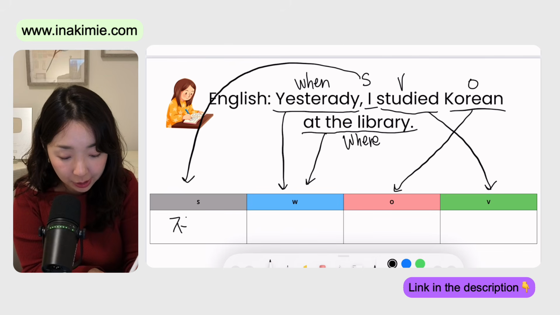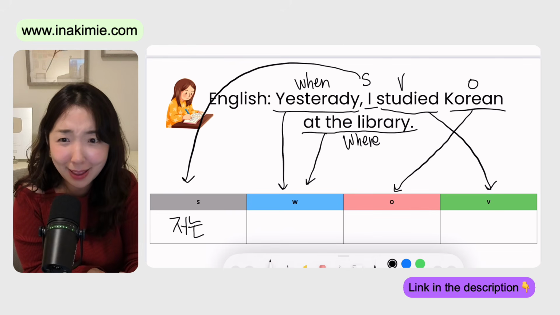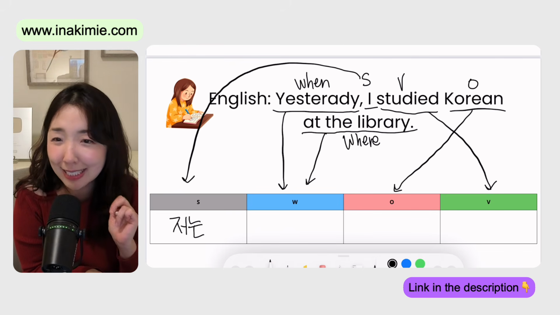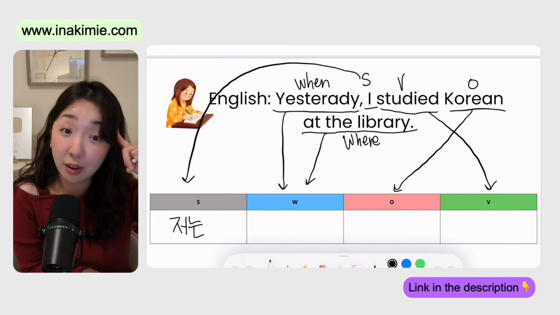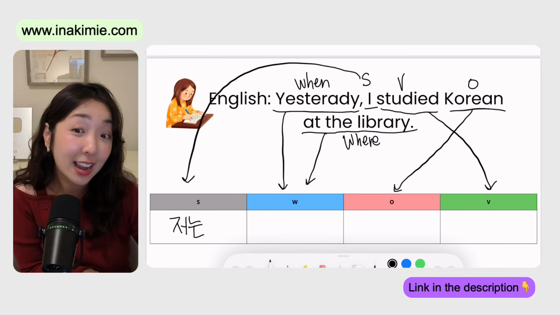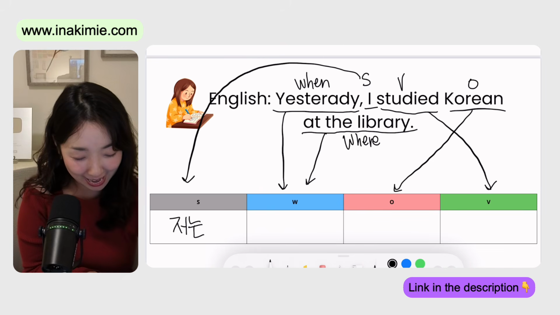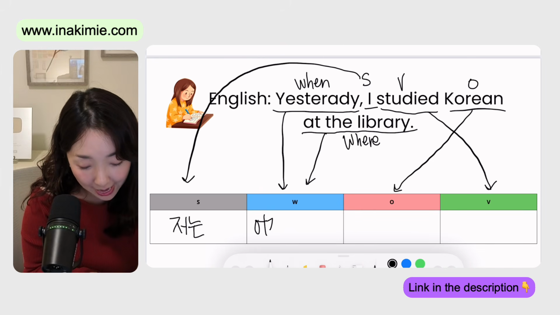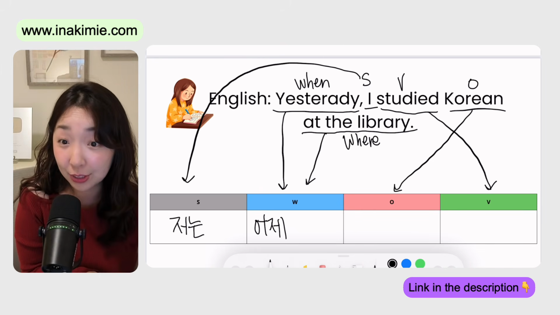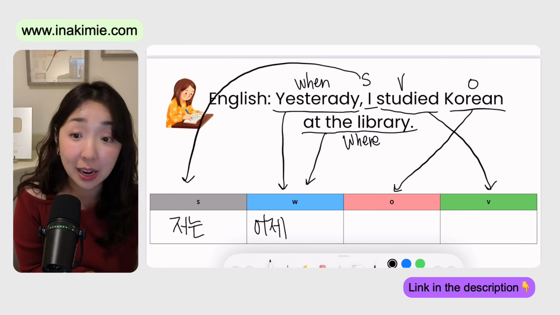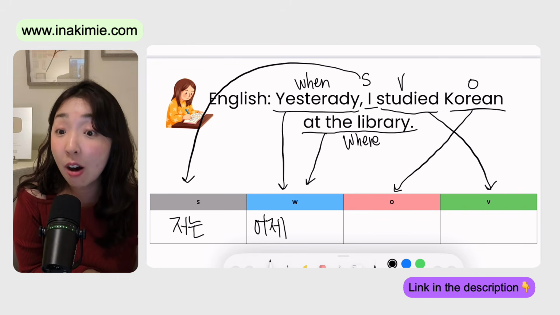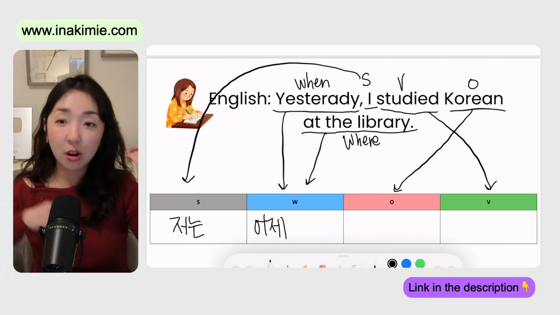Yesterday, is 저는. By this time, you're like, so easy, Aina. I got the 저는 part, yes? Now the W, you need some vocab. Do you know how to say yesterday? 어제. So let's put yesterday, 어제. Now let's take care of where. Library is 도서관. Say that. 도서관.